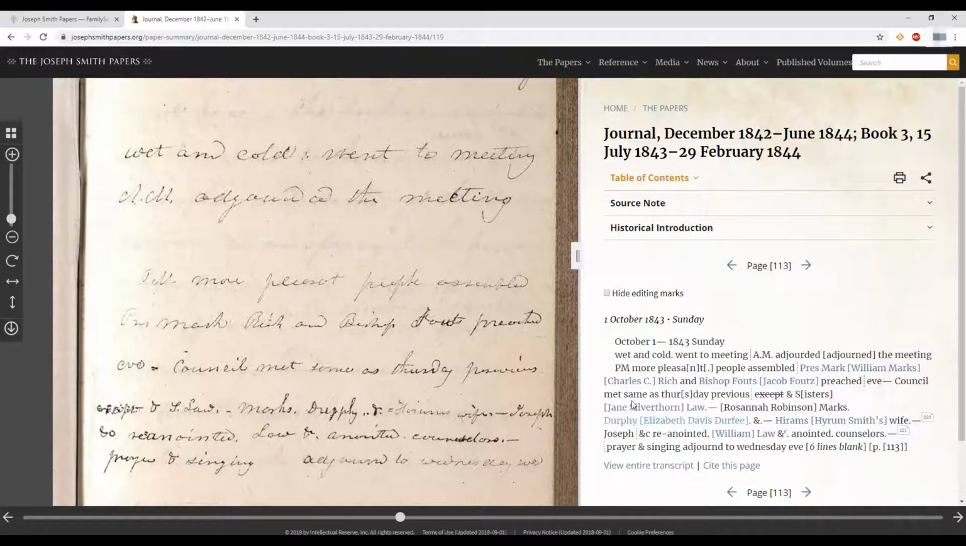It says over here, it was cold and wet at the meeting. AM adjourned the meeting. PM more pleasant. People assembled, mentioning people's name. My grandpa preached. Eve council. Oh, that's council. Yeah, I said council, didn't I? Council met same as Thursday previous. Okay. Joseph Smith, your journal makes no sense to me.